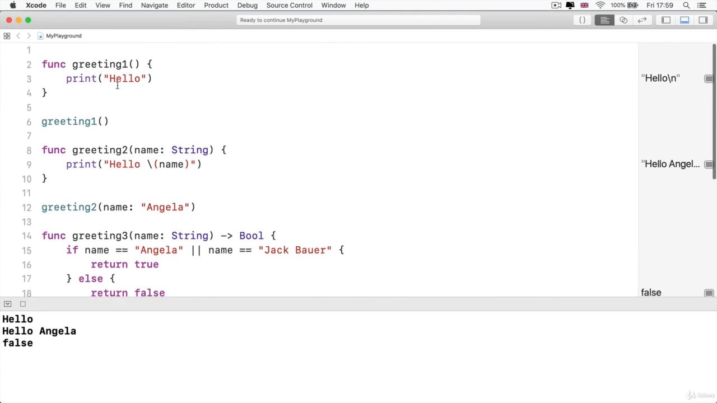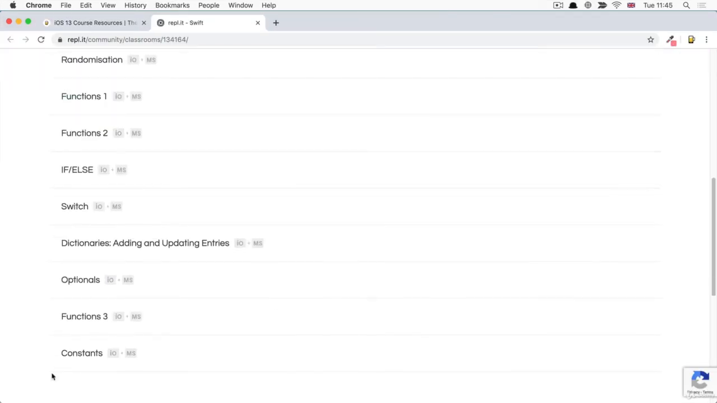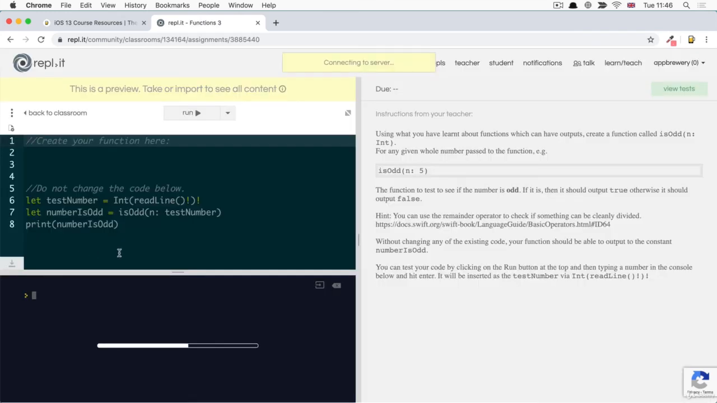So this is our function, function with inputs, and function with inputs and outputs. Now you're ready to head over to Replit and tackle the assignment on functions part 3.